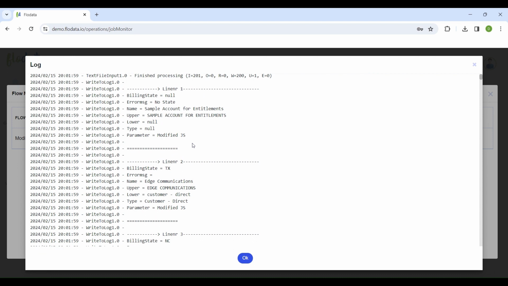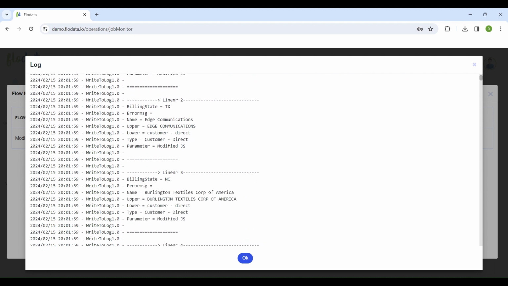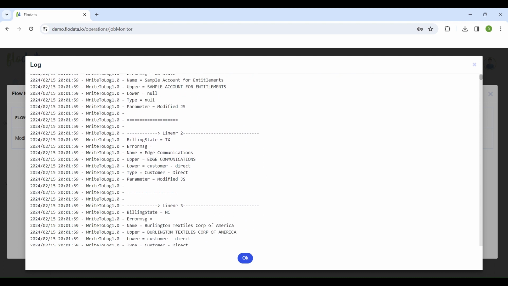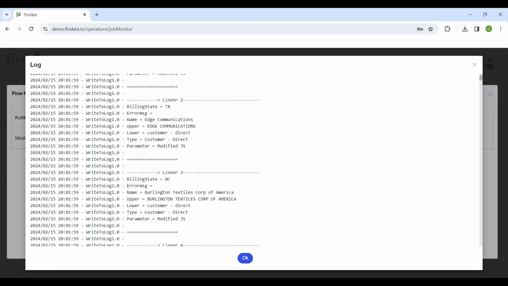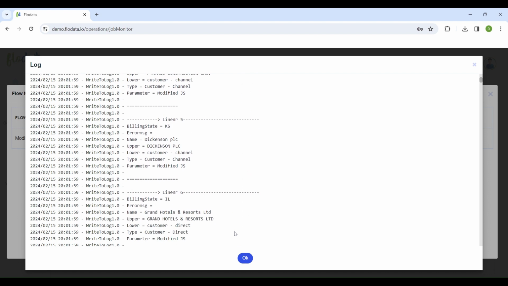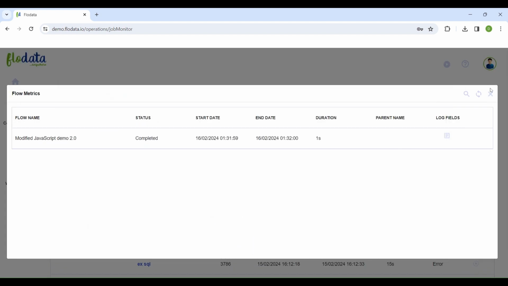And then the parameter reset, modified JavaScript. And here you can see the type actually has a value. So the lower is now populated with all lowercase letters. And that is modified JavaScript.